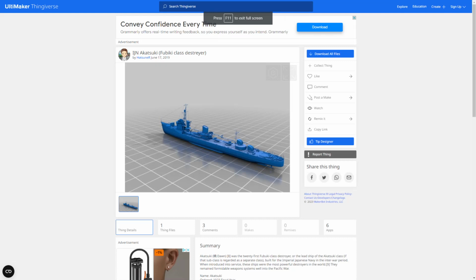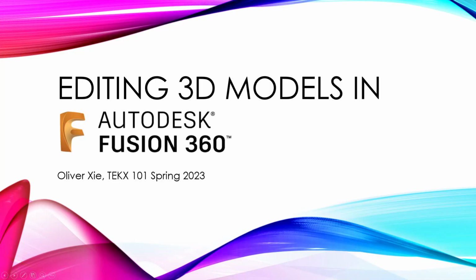Let's say you find a cool looking 3D model online. The detail is great but it looks historically inaccurate. No problem, we can fix this easily. Let's learn how to edit existing 3D models in Fusion 360.